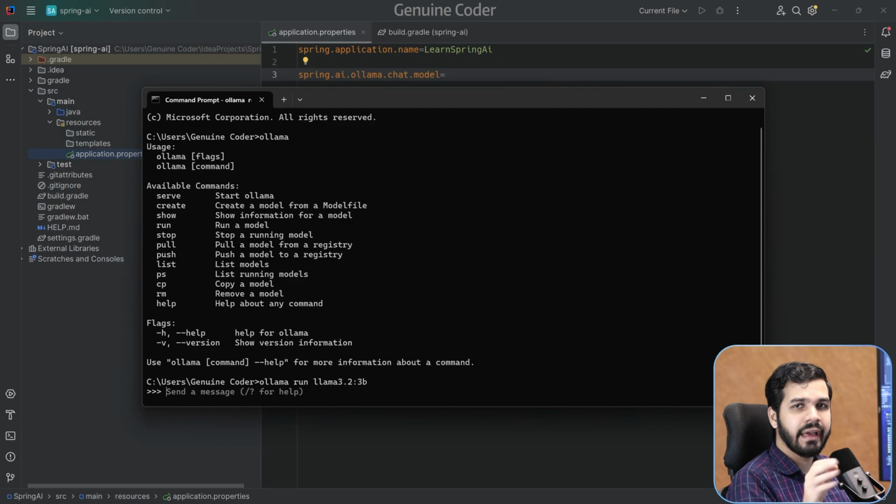So it will download around 1 or 2 GB of data, and then it will come into this section. Now it is ready to accept any inputs. So let me just give it a command.